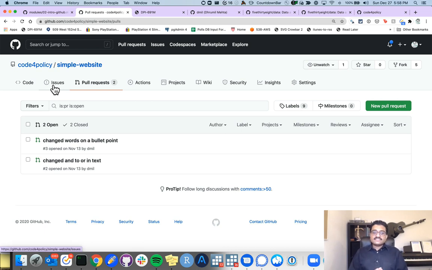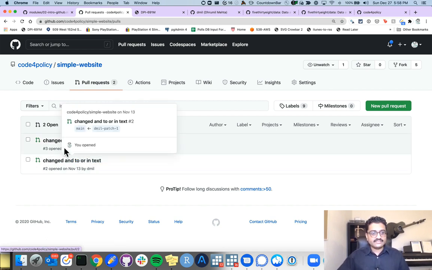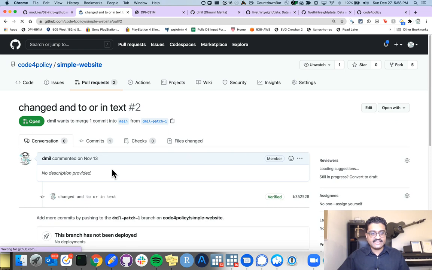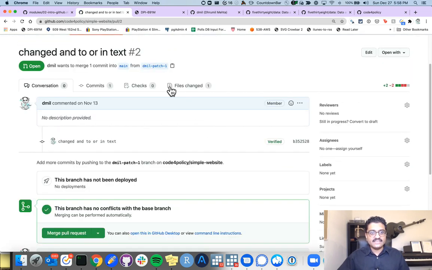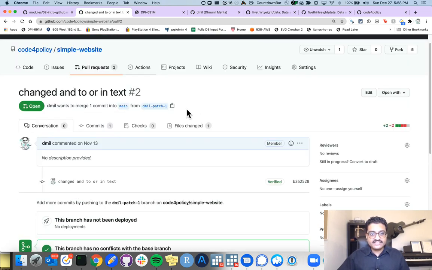Okay, so next let's talk about pull requests. Pull requests are a way for you to make a change in a branch and then request that that change or that branch be merged back into the main branch. So here there is "changed and to or in text." So let's take a look at this pull request. The branch that this pull request is coming from is called dmil patch 1. Unfortunately, it's poorly named. You probably want to name your branches a little bit better, like red background or add drop-down box or something more meaningful than that.